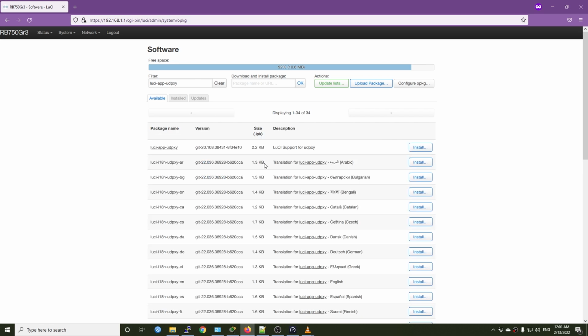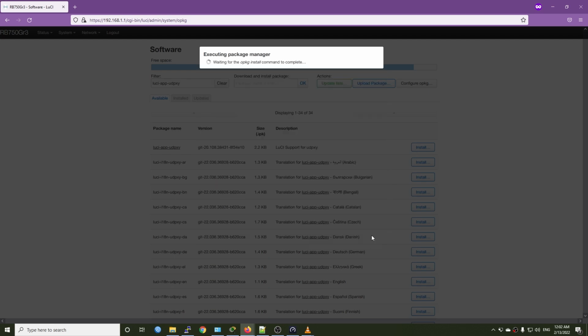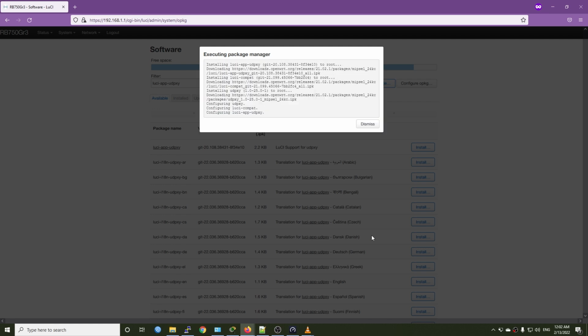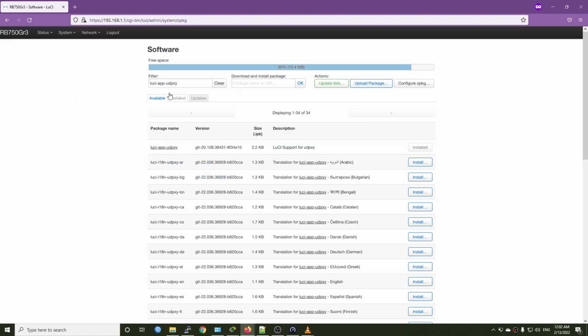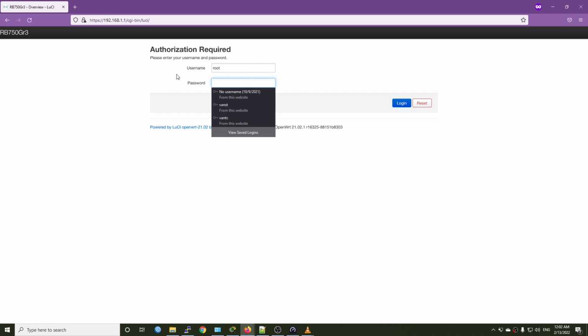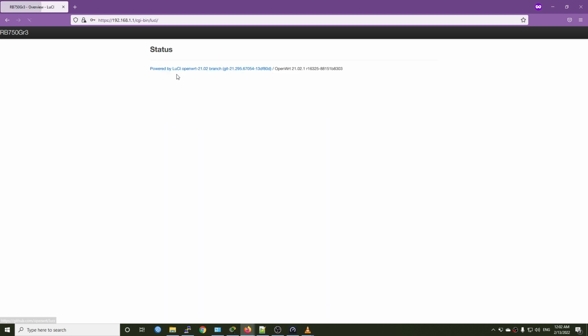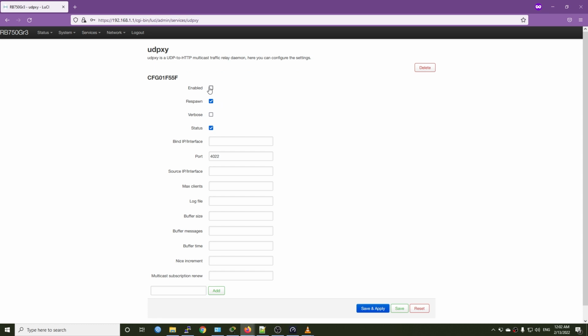Dismiss and then install this package. Hit install. Alright, so that's it. So now we can log out from LuCI and log back in. And right below Services we have UDPC. So make sure we tick enable and the status is enabled.